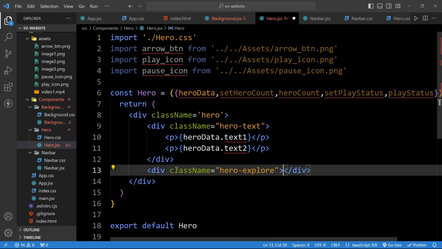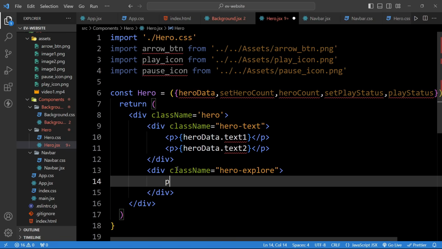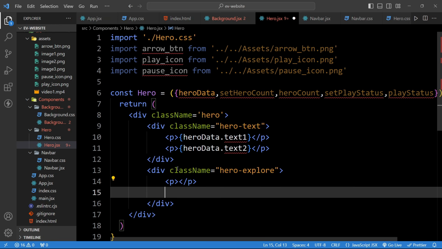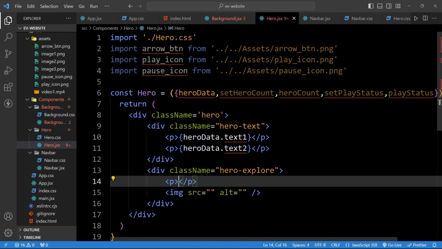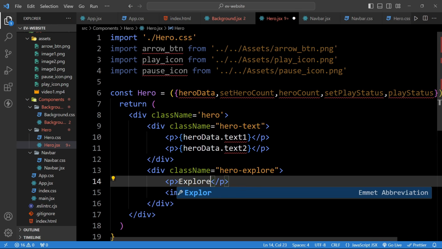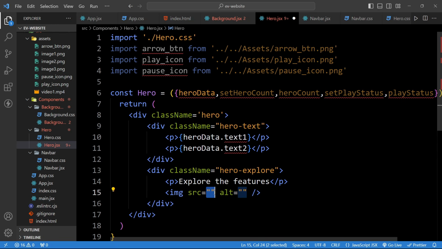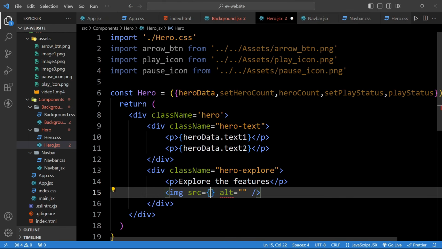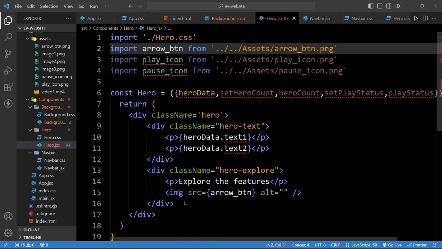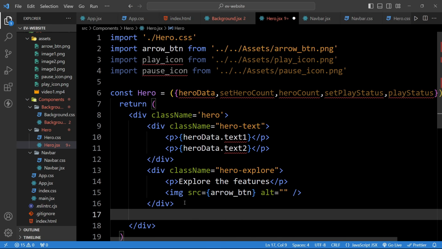In this div we will create one p tag and one image tag. In this p tag we will add the text "Explore the features", and in this image tag we will use the arrow button that we have imported here. After this div we will create another div, and the class name will be hero-play.